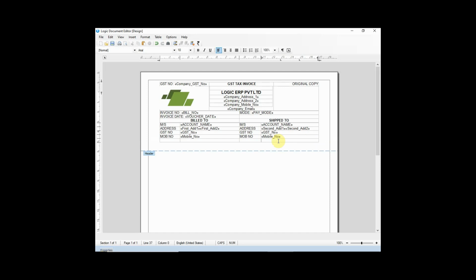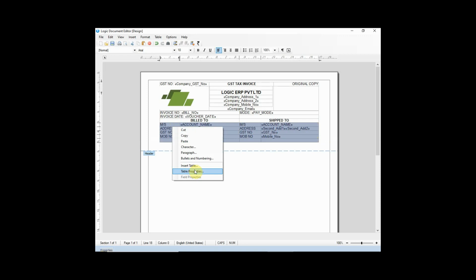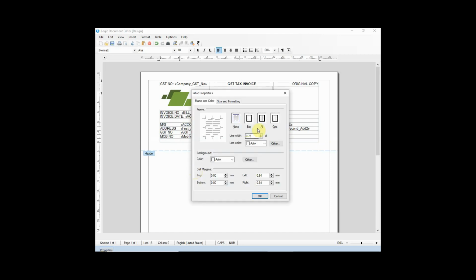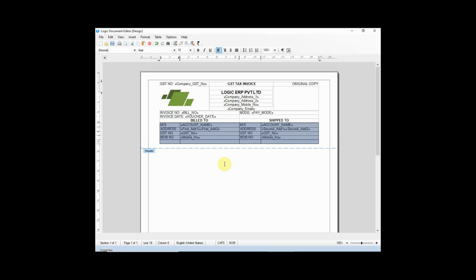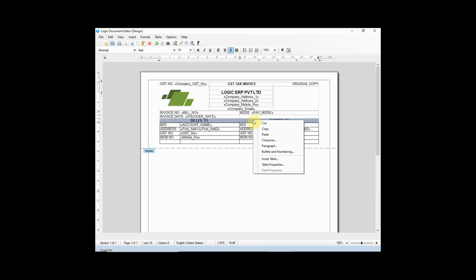You can apply table borders also. Just select the entire table and right-click to Table Properties. Select the table frame you wish to insert and click on OK button. Similarly, the frames can be added to all the tables as well.